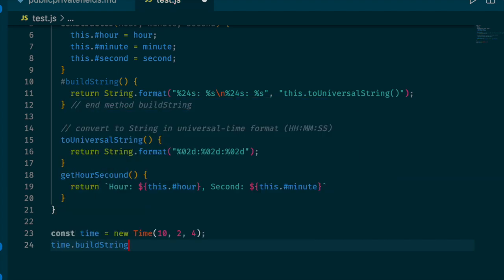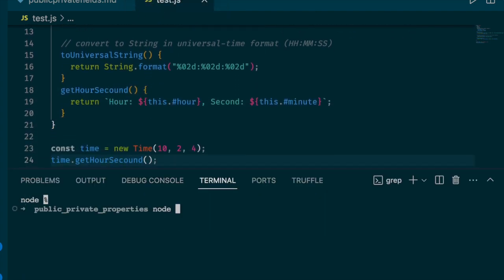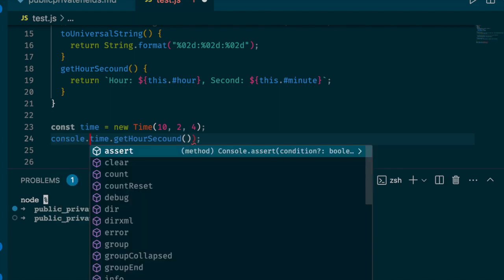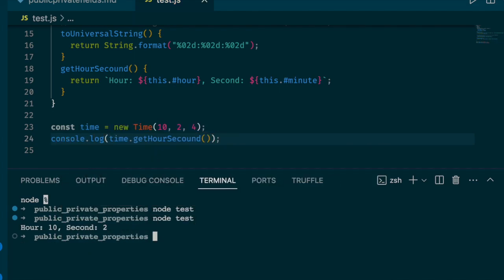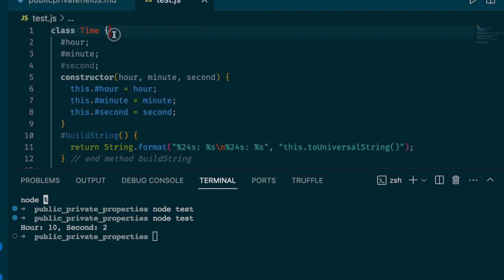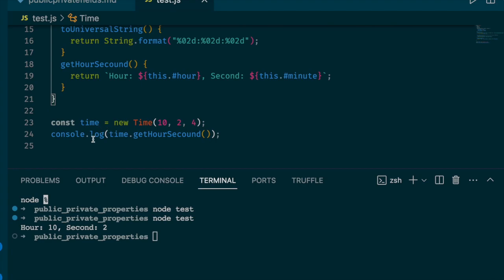So now let's call it, and let's run it in our console. Sorry, we need to log it. You see, it returned the hour and the second. So we're able to access the private hour and second inside the class Time, but not outside the class. That would throw an error. Accessing it inside here, we successfully returned it.